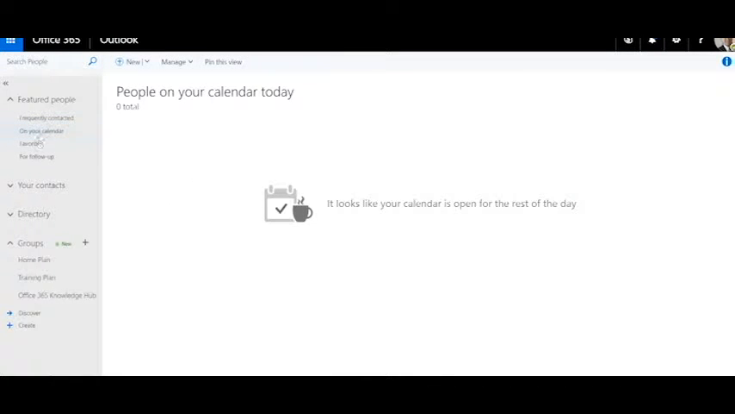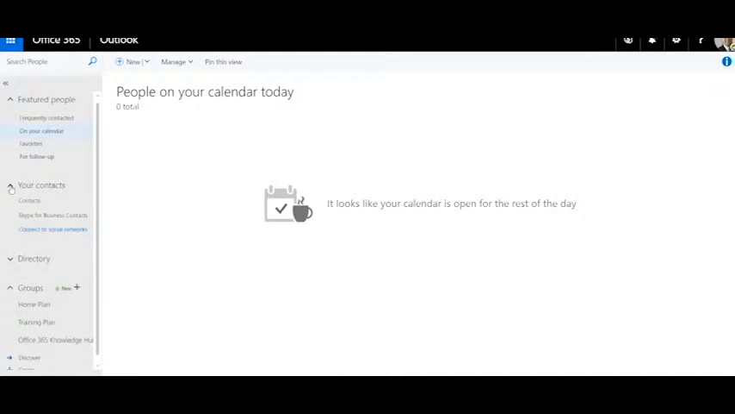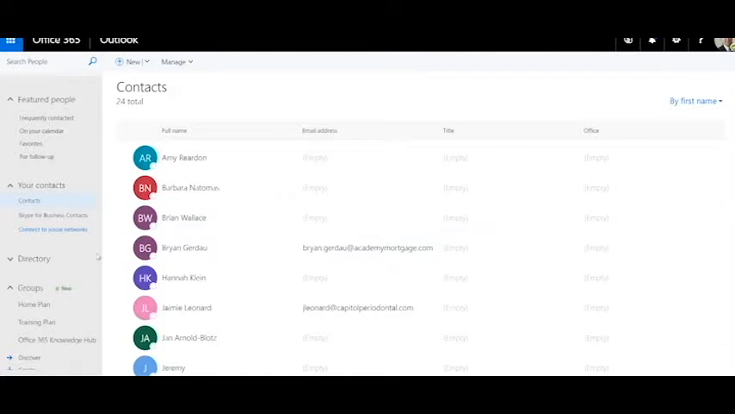In the show all view here, I can see the people that are connected on my calendar for the day. Then when you go down and expand out the contacts, it shows me a full list of my contacts. These are users that may be coming in because I've had email contact with them, or maybe they're coming in from social networks as well.